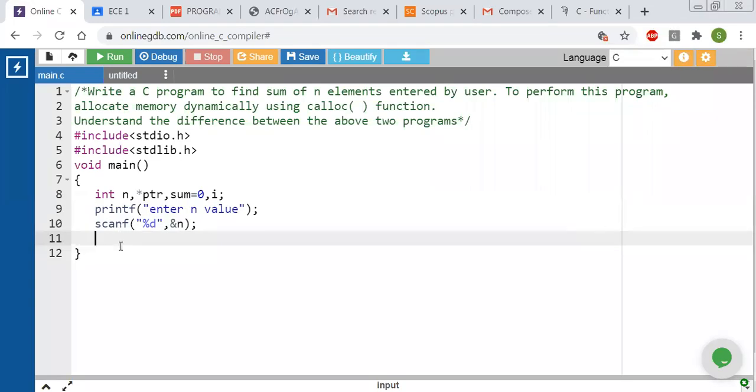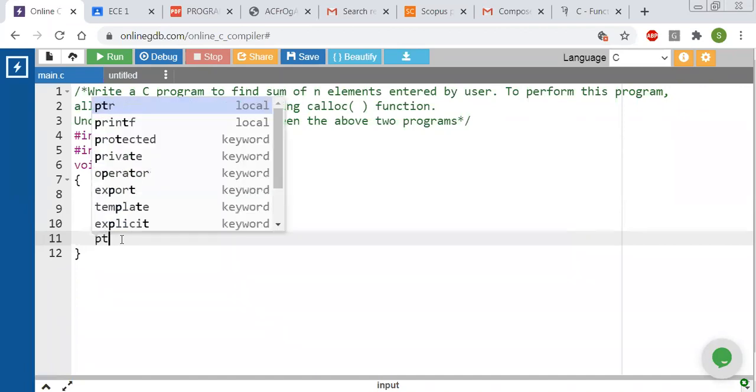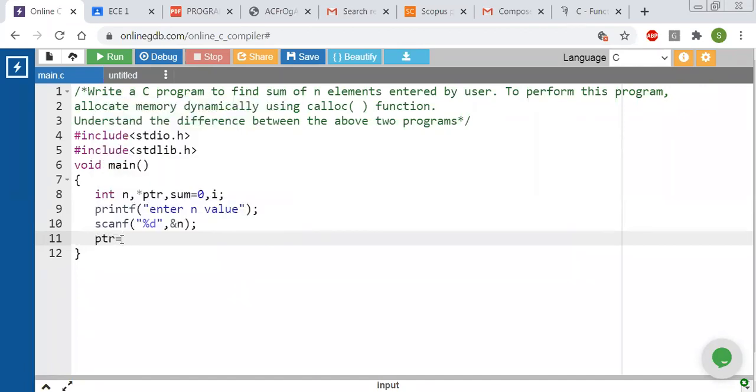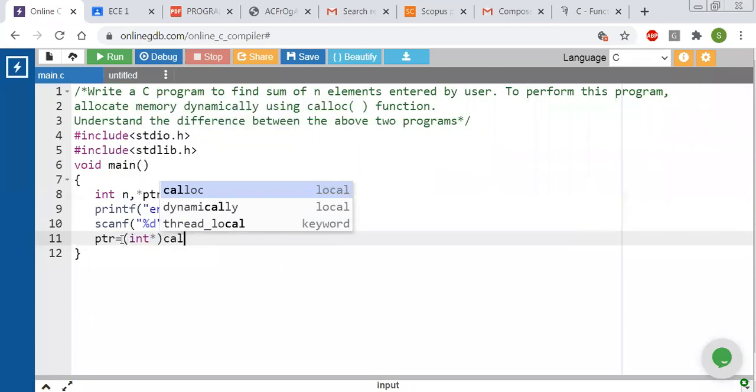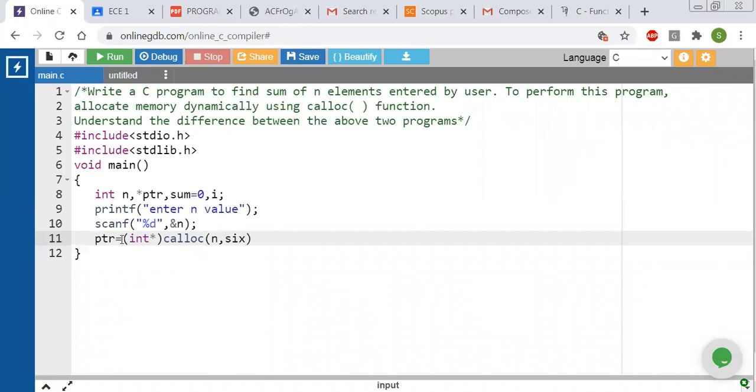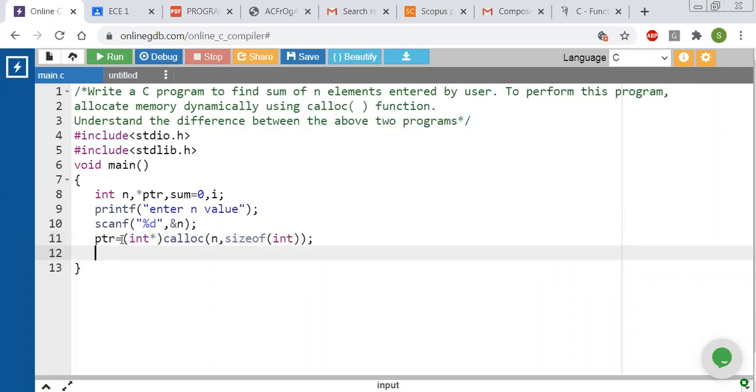Previously also I informed you what the next step is. Allocating memory space. So ptr is equal to, ptr is integer type, so we have to write int star, and now we have to use calloc function, n comma size of int.